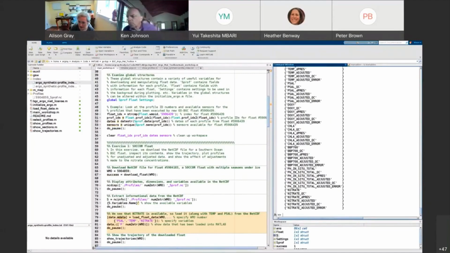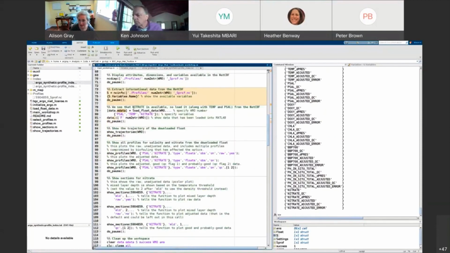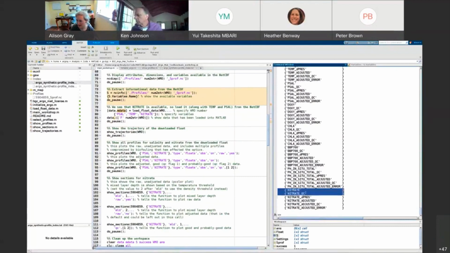Okay, so that's what we're doing there. Now, next we see that nitrate is available, so that's great. This float has nitrate, and there's the adjusted, there's the QC flag, there's the error associated with it. So each parameter has several different variables.